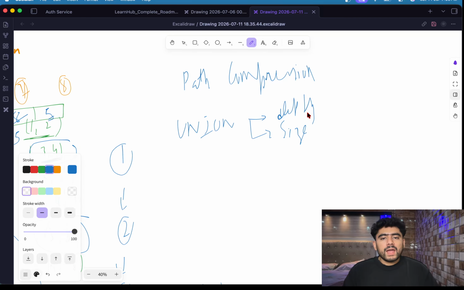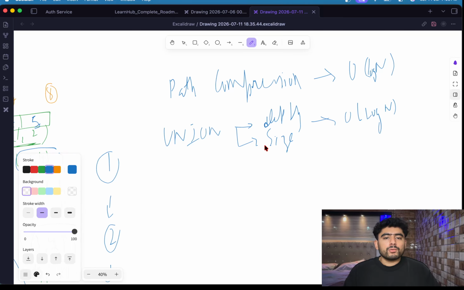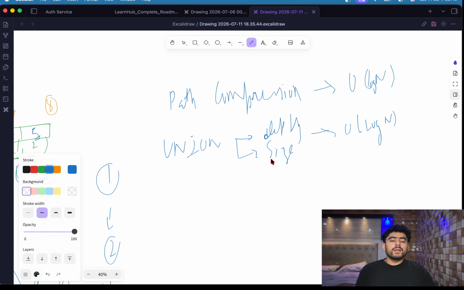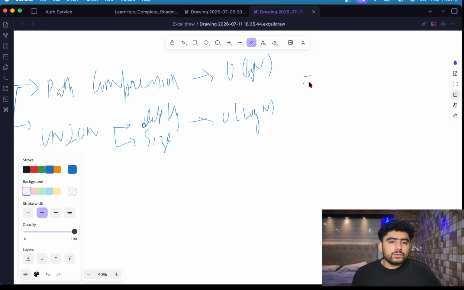So if we do either of these optimizations, the time complexity will reduce to big O of log n. For every query we have to find the parent. But if we do both path compression and union by rank, the time complexity is going to be big O of alpha in this case.